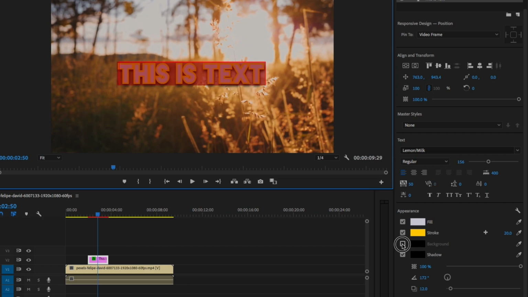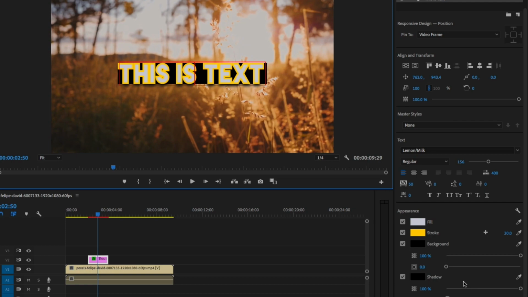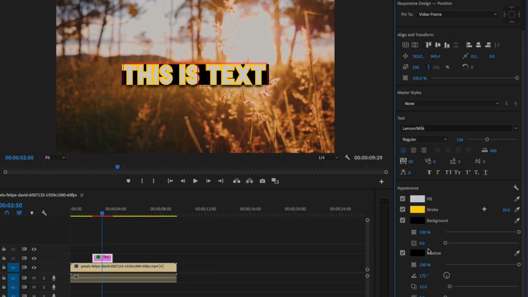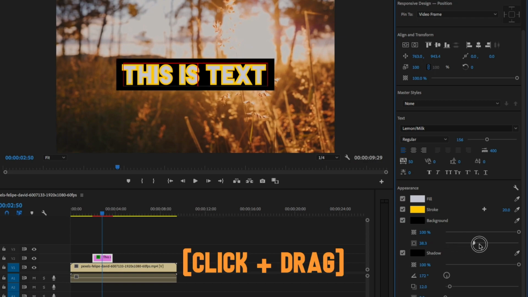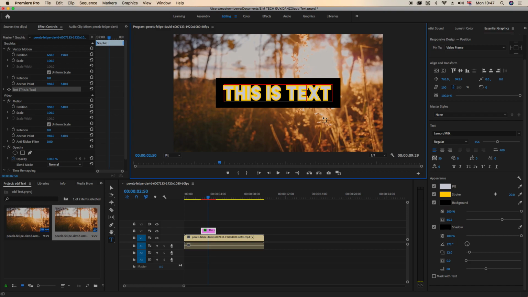You can also add a background as well to the text. This will probably work maybe when you have a lower third. You want to create something that mimics a lower third or something. So with the background, you can also increase the background. Just come here, you see where it says 00, just click and drag. As you can see, the background is now bigger than the text. So pretty much this is the basics of working with text.